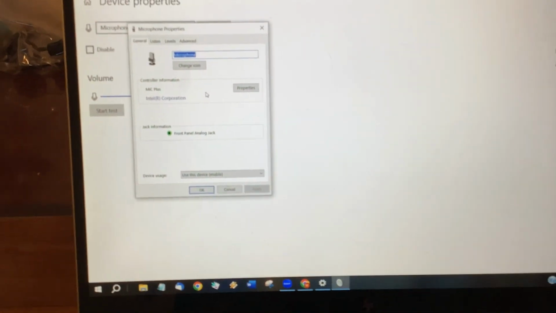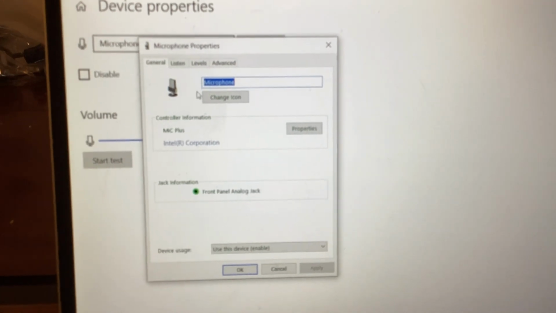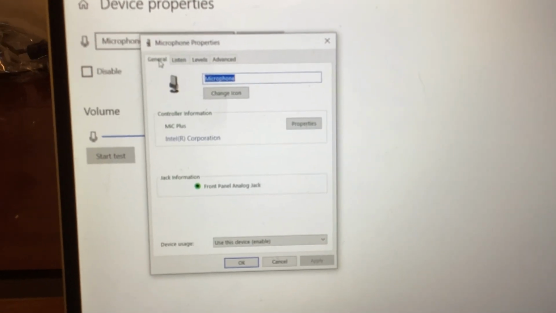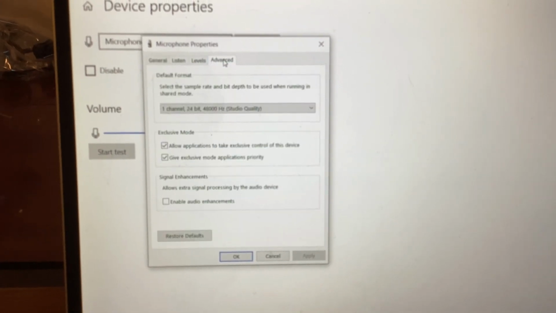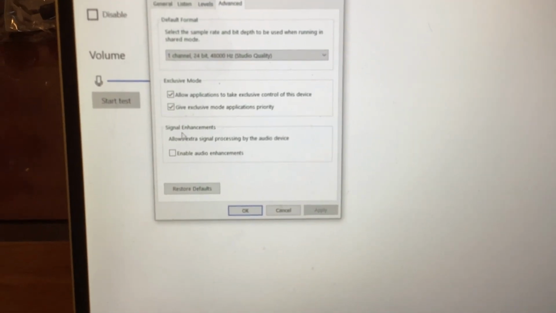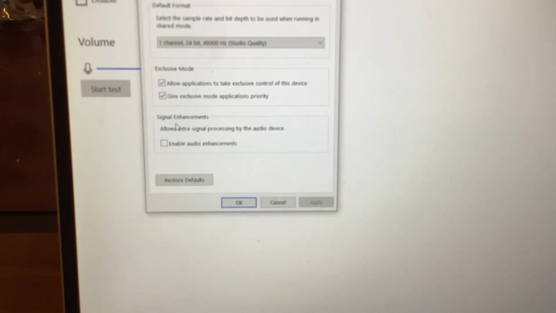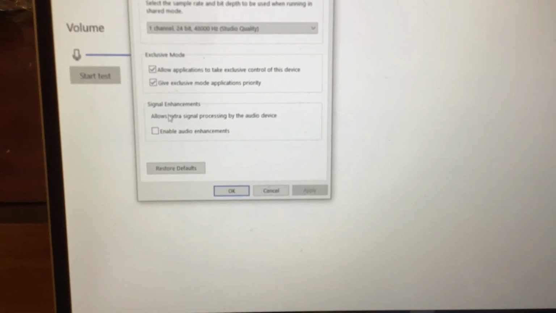You'll get a pop-up window for your microphone properties. The general tab will usually be selected by default. You won't want that one. You want to go over here to advanced. And you come down here to a section called signal enhancements. This is where the problem lies.